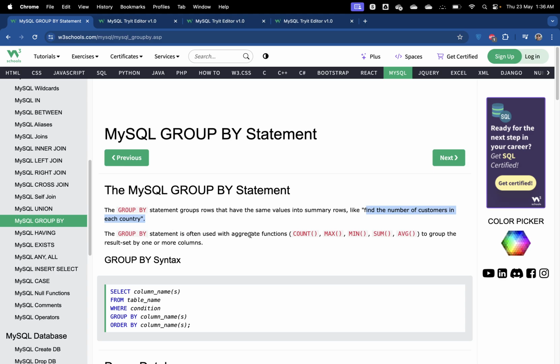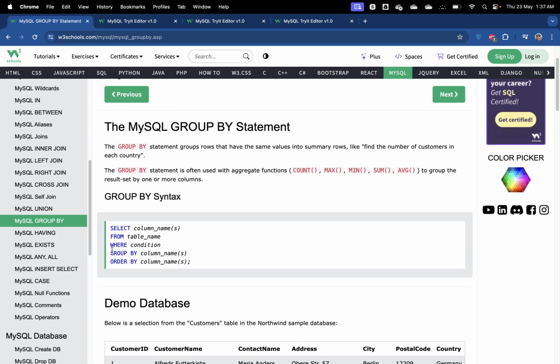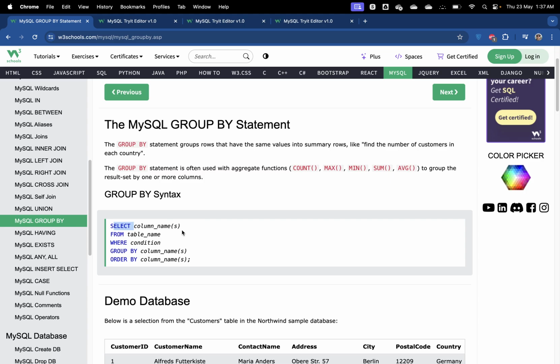The GROUP BY statement is often used with aggregate functions such as COUNT, MAX, MIN, SUM, and AVG, to group the result set by one or more columns. So we use this with these aggregate functions to get more consolidated data in a result set. The way we write it is: select column names from table where a specific condition is there, and then we use GROUP BY column names, and so on. Obviously ORDER BY is also there, just for sorting purposes.